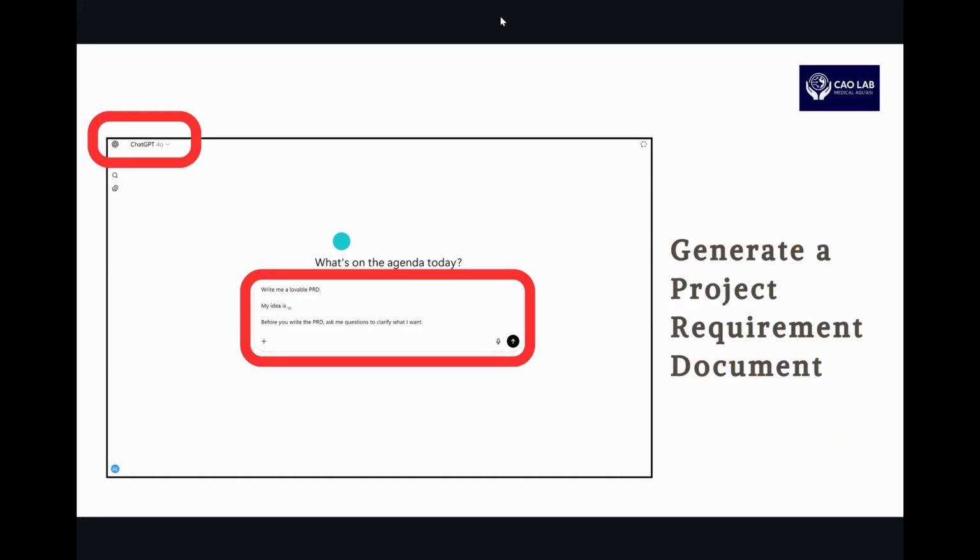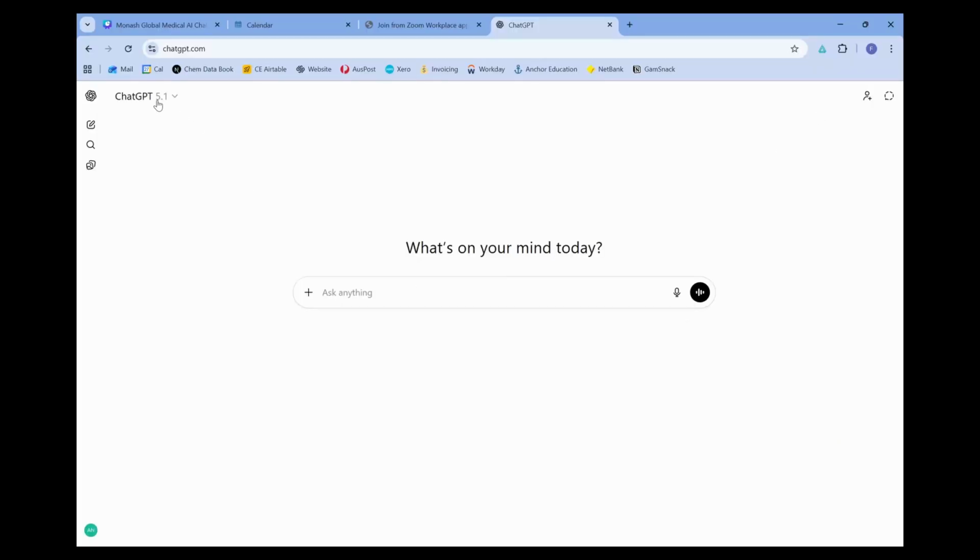Just going to quickly open up ChatGPT here. Alrighty, so it doesn't matter really which model you use. If you're on a free version of ChatGPT, that should work a-okay as well. Let's say make me a lovable PRD. My idea is GP or ED. Users can input their symptoms and the app will tell them to go to the GP or ED.